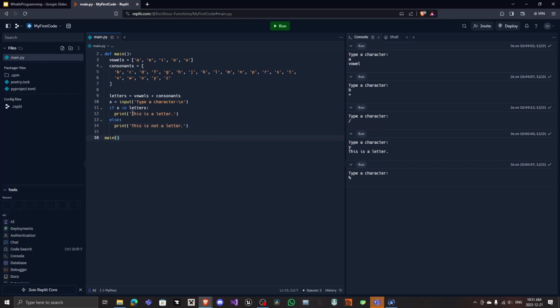Ta-da! Yes, this is the entirety of our character detection system. What we're doing is creating a new letters array, which is just a group of the vowels and consonants: A, E, I, O, U, and then after U is B. No, these aren't sorted, they're just put right after each other. We're setting it to vowels plus consonants. And then we have X, set to whatever character we input.